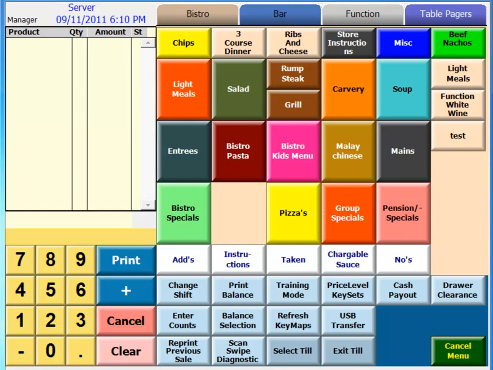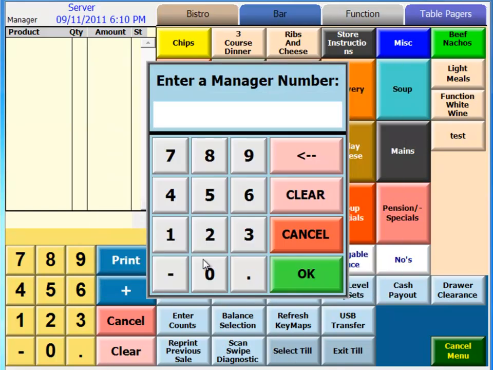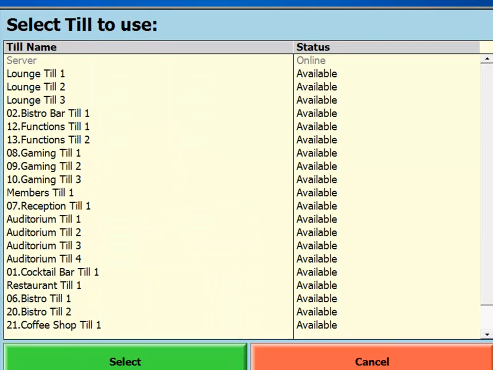When we do this, we simply click on the Select Till button. Even though I'm already logged in as a manager, I still must reconfirm my manager number to go into this function. Then the system will list all the tills that are on the system. You'll see down the right the status shows either online or available.